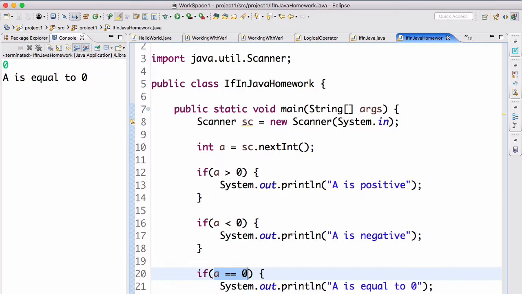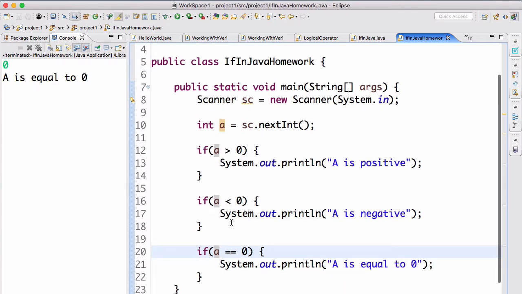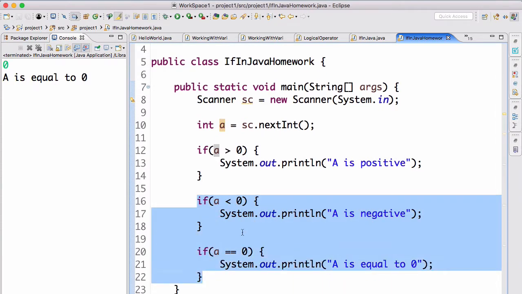So the program has to check, oh look, a is more than 0, we'll print a is positive. Then it checks, oh look, a is less than 0? It's not, it's more than 0, and so it doesn't do anything. And then it checks, oh look, a is not equal to 0 either, so I'll skip this as well. And it spends time checking these two. So it spends time trying to execute these if statements. So as a result, what we can actually do is we have something called the else if statement. So let's go and actually take a look at that now.